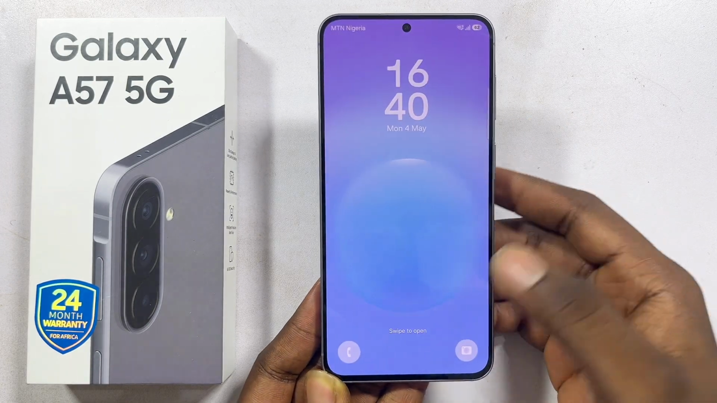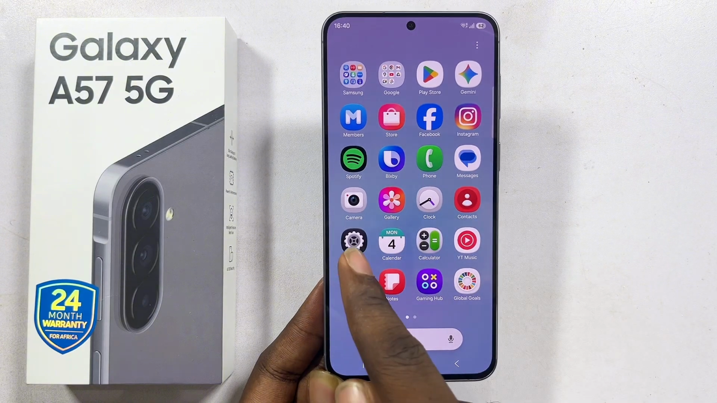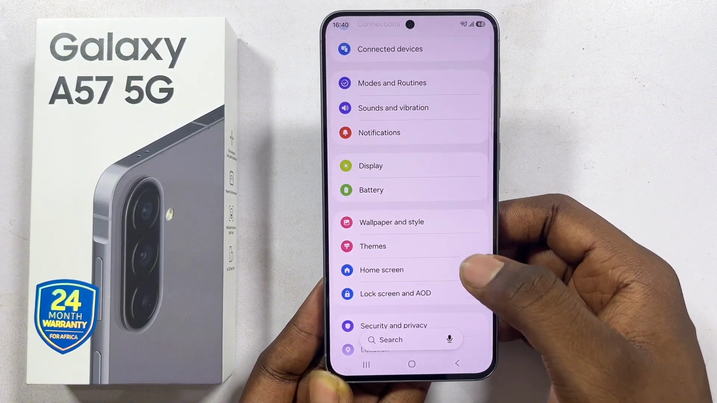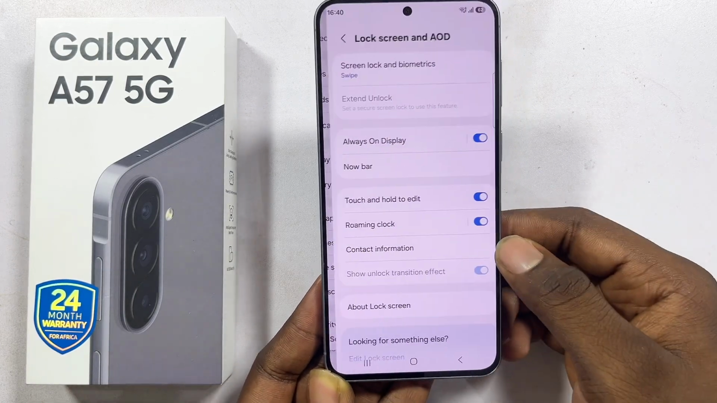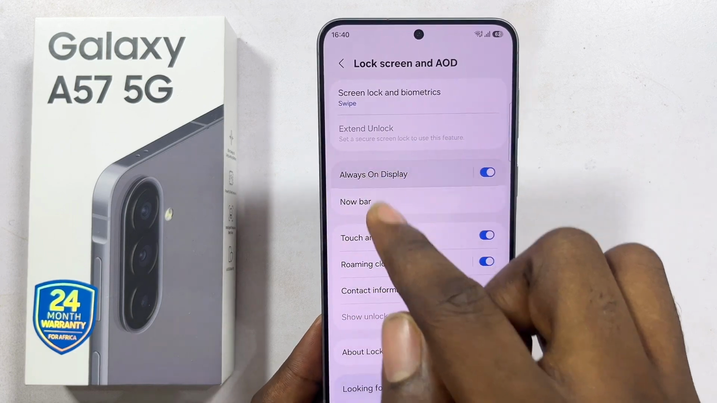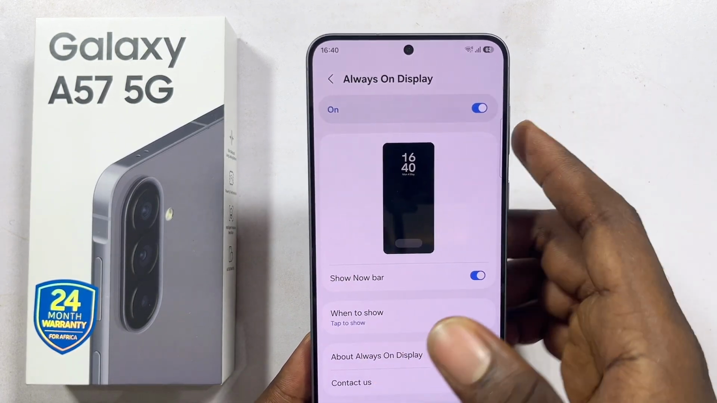And the way you actually turn on or enable the always on display is to go over to the settings of your Samsung Galaxy A57 5G, scroll all the way down to the lock screen and AOD option, and then over here you should see the always on display. Now tap on the always on display text over here and then make sure it is turned on from the top. Basically at this point it is enabled.